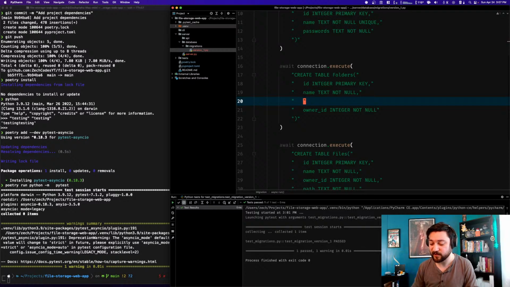Trying to think of a good name for this field. Parent ID, and that's going to be an integer, and that can be null. The reason for that is when you create a user, they don't have a folder. So any folder that gets added isn't going to have a parent folder, so that's got to be null. So that's what we're doing here.